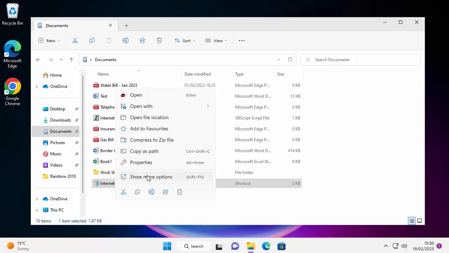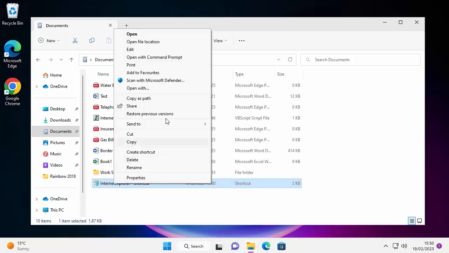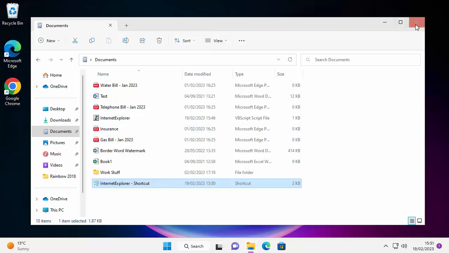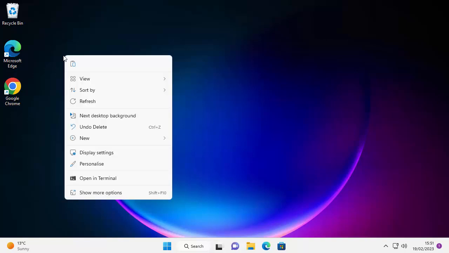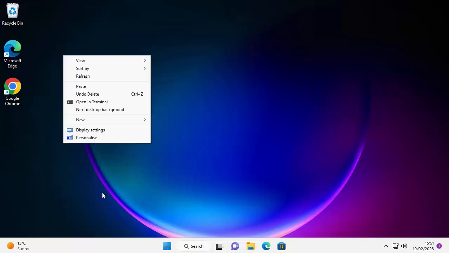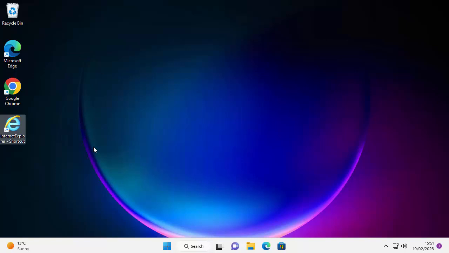Okay, and just so that we're all working in the same way, if you're running Windows 11, click on show more options there. And we're going to click on cut just here. Left click cut, and then we're going to close down the documents window just by clicking on the cross just up there in the top right hand corner, and then find a blank spot on the desktop and click the right mouse button. And then if you're running Windows 11, once again click on show more options and then just click on paste. And there we go, Internet Explorer shortcut.